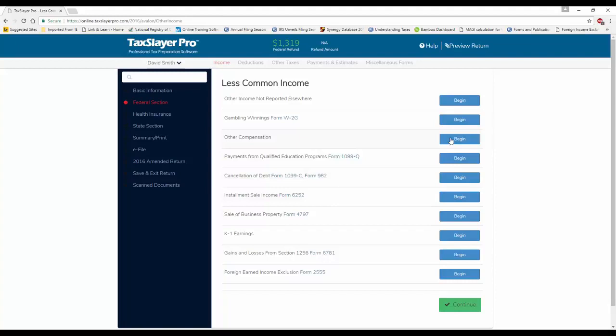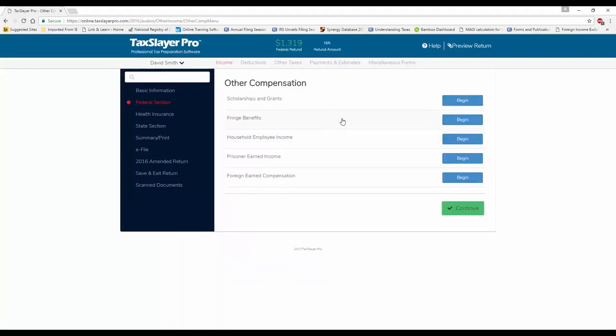Other compensation actually drills down a little bit more and presents you with a few more options. If you click Begin, you'll find scholarships and grants, fringe benefits, household employee income and prisoner earned income. And so that's how we enter our income. Now we'll go through the specific income items. We showed you the W-2. In the next video, we'll jump into a Schedule C.